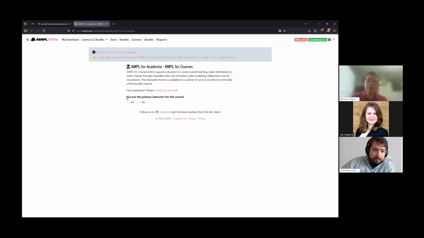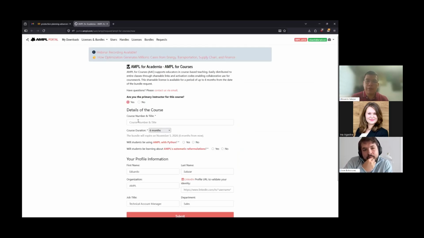So this is what the AMPL for Courses form looks like. Let's say I am the primary instructor. I am the person requesting the license. So I'll click on yes. I'll input my course name, number, and title. Let's say, I don't know, Introduction to Linear Optimization, 101. The course duration, as I told you, can range from 4 to 8 months. I'll just say that this will expire in 6 months, a normal duration of a semester.